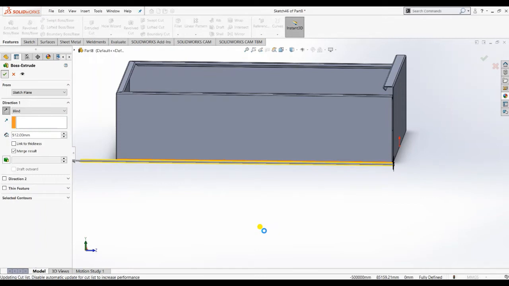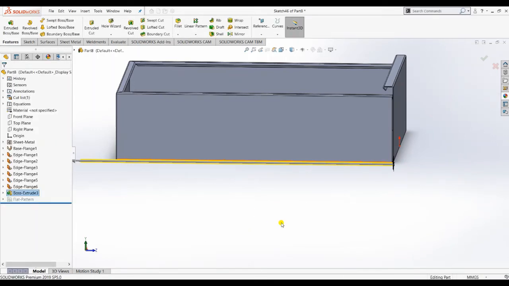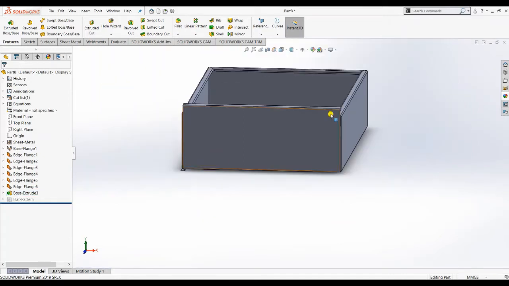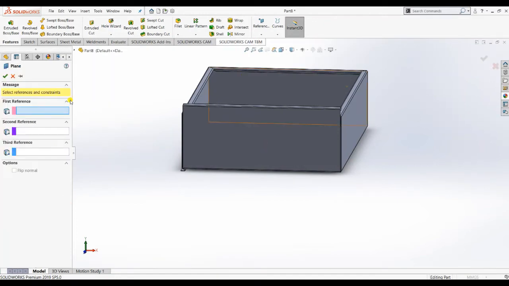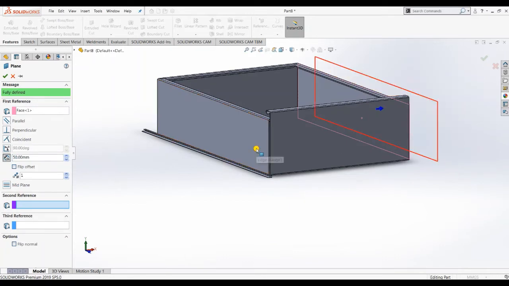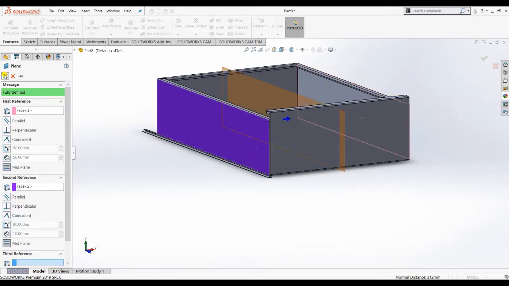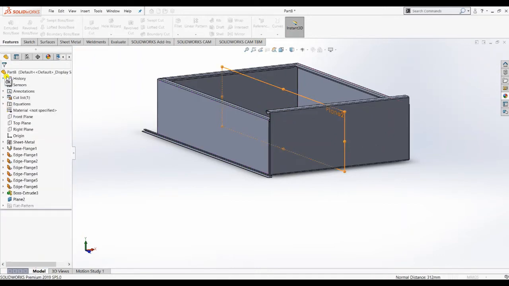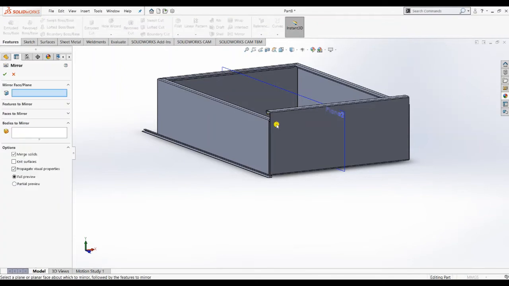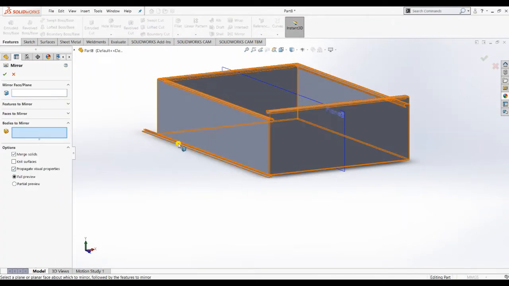It takes a little bit of time loading. So it is created here, you can see. Now we want to make the same on the right side, so for that we are going to mirror it using a plane. We create this plane in the center by choosing both sides of this, so the plane is created in the center. After that we go to mirror plane and select this.